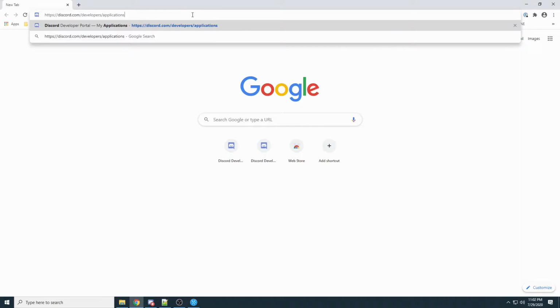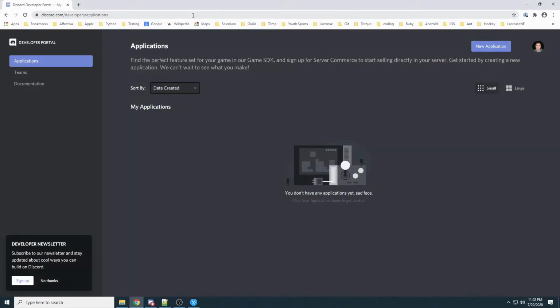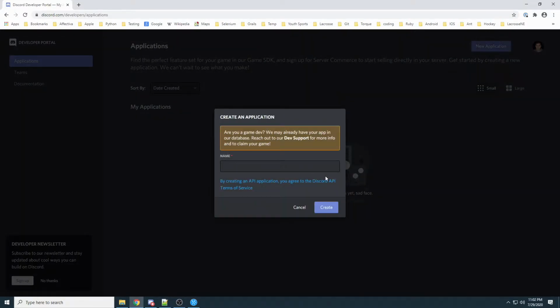We're going to go to discord.com/developer/applications. I'll put a link to this URL in the description below. And in here, if you haven't logged in, log in. And then from this page, we're actually going to just create a new application. You're going to give your application a name. Now, my Discord server is called the Militia, so I'm going to call it the Militia app. Hit create.